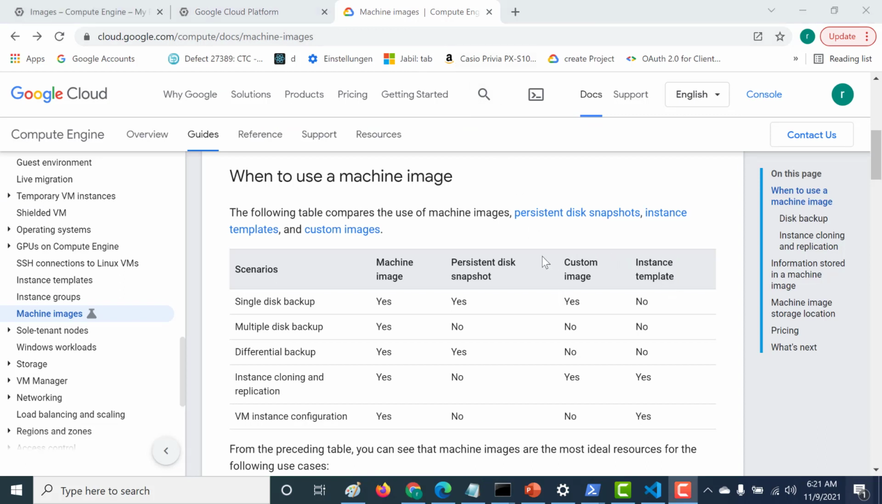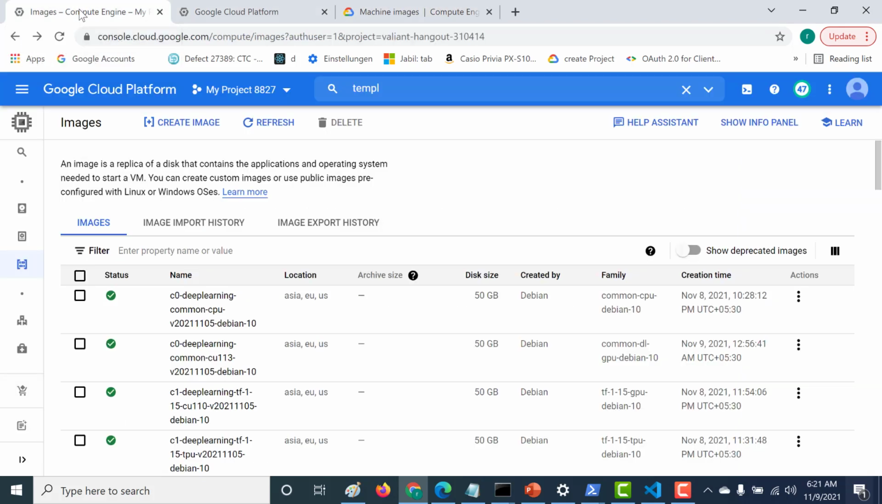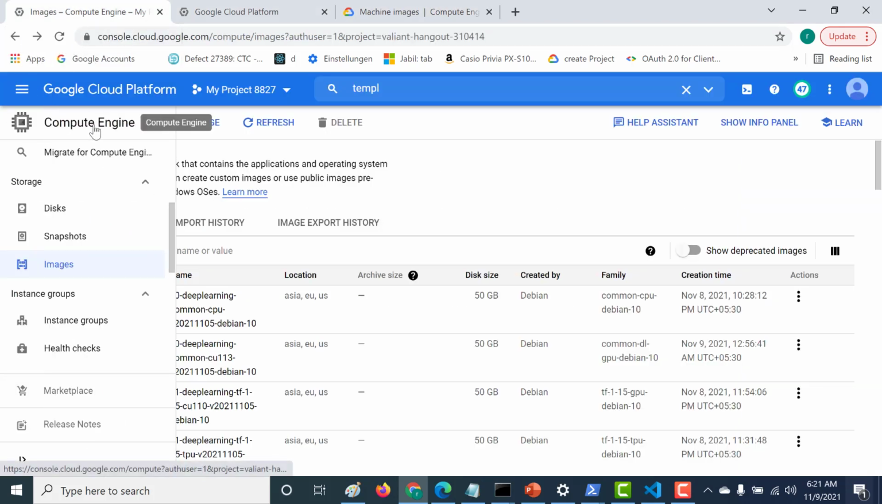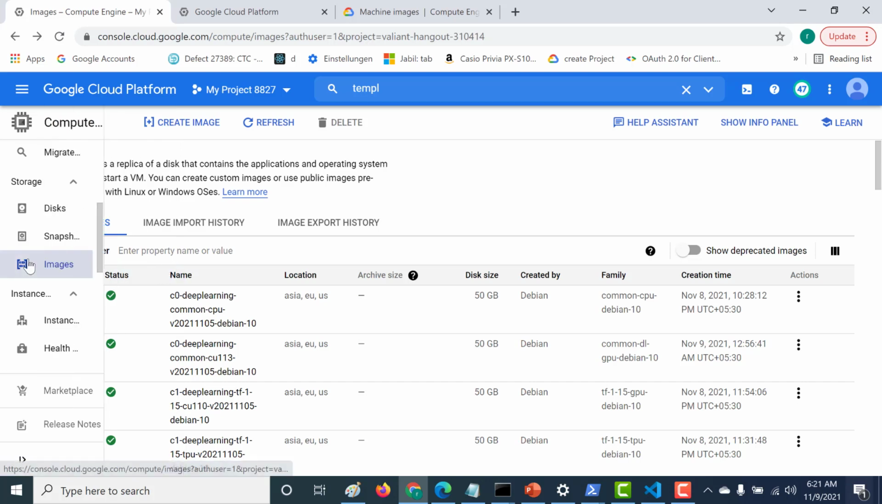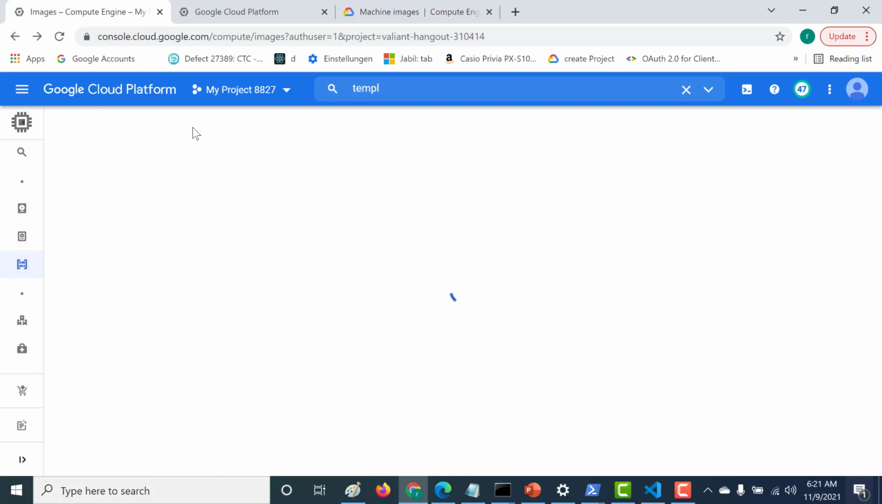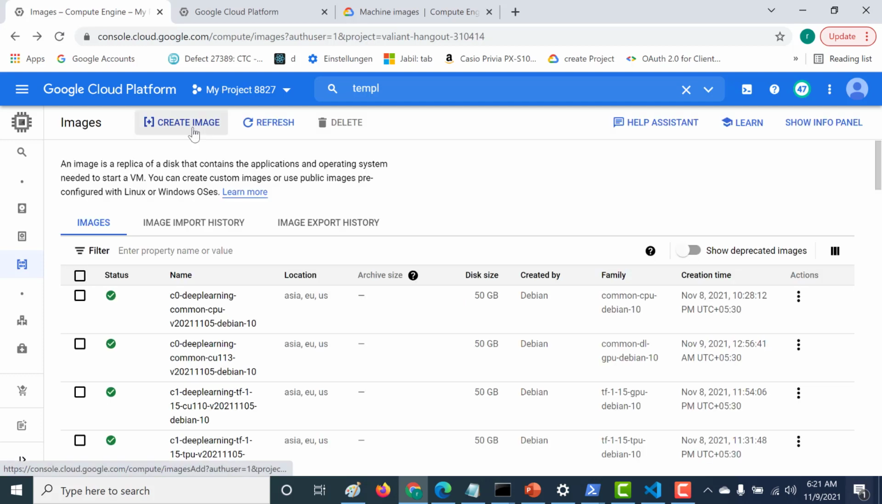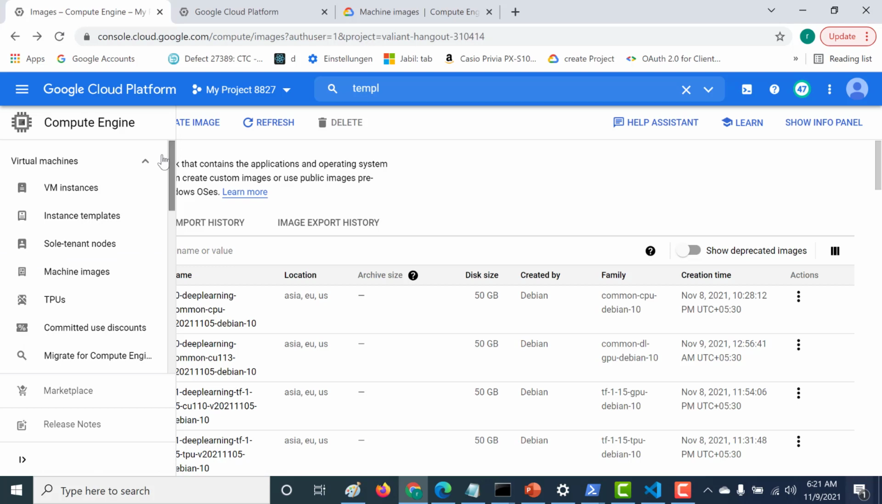The second way of creating a virtual machine is using the custom image. Using the custom image, all that you're doing is creating a replica of your boot disk. So let's go back to our virtual machine console and see how we can create a custom image. All that you need to do is go to your Compute Engine, and under storage, you can click on images and create an image. Here you can see there are already default images created for you. You can use these images while creating your virtual machine. So let's go back to our virtual machine.